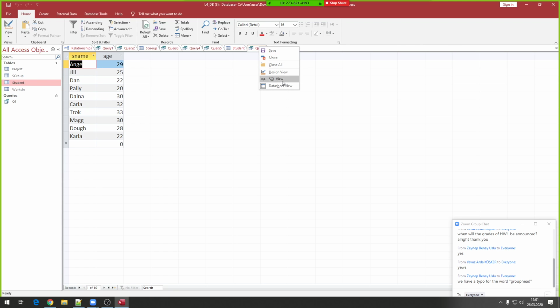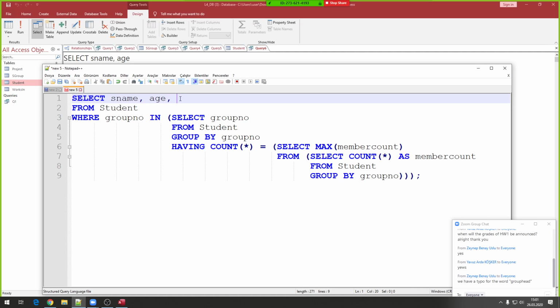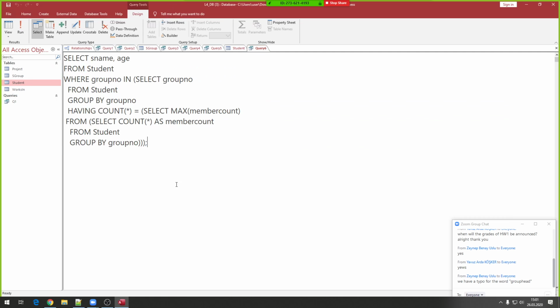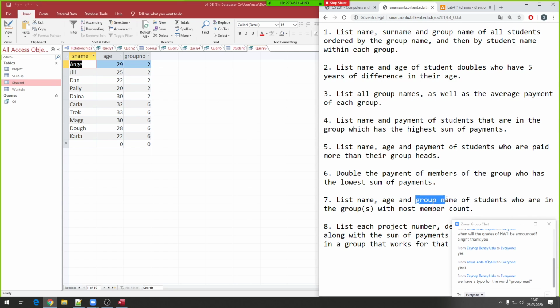Let's also project that, going back to SQL view. So next to sname and age, let's also show the group number, the group ID. When I run it, I see that, okay, in group numbers 2 and 6, there are 5 members. So these groups are the ones with the most members in them, and these are the students in those groups and their ages. But now I also need to show the group name. The group ID is not enough for me. I need to show the group name of such students.